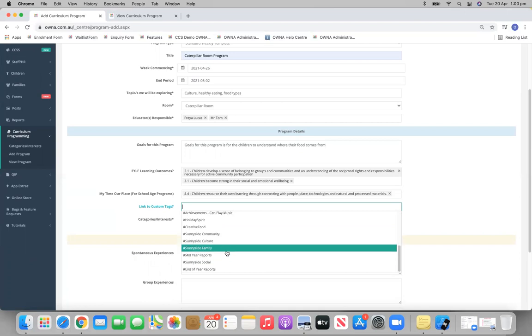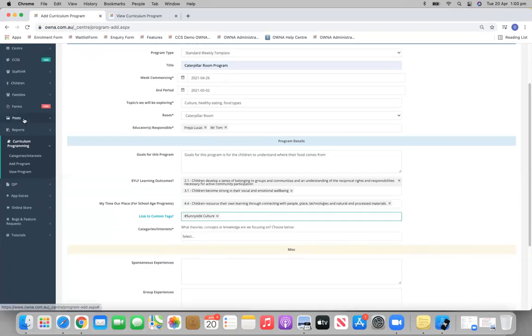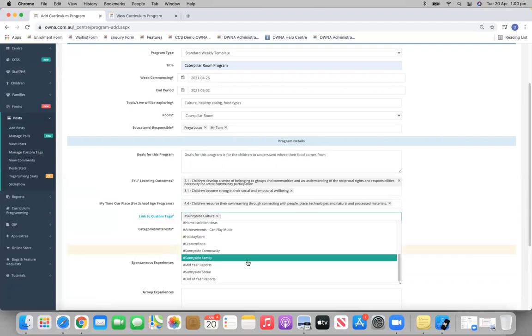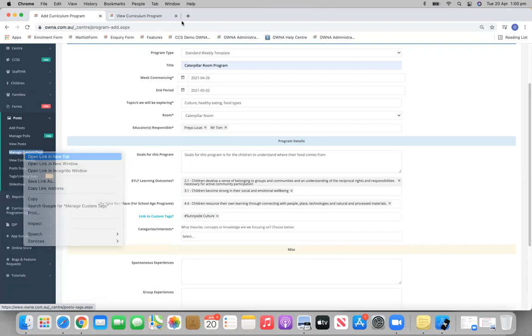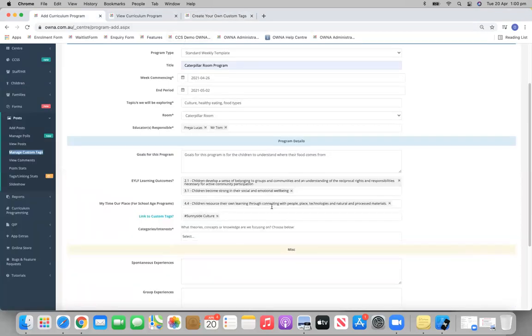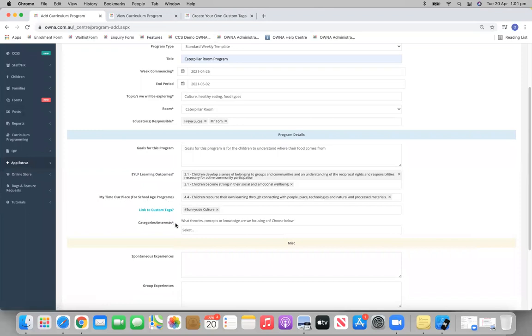Okay, so let's say we want to go with Sunnyside culture. To create your custom tags in future, this one is actually under posts and manage your custom tags. Okay, that's where we've created all of these ones. If we go into here, you can create them all there. Now custom tags, I believe, is just for our premium and premium plus, but you can also purchase the app extras for more tags as well.